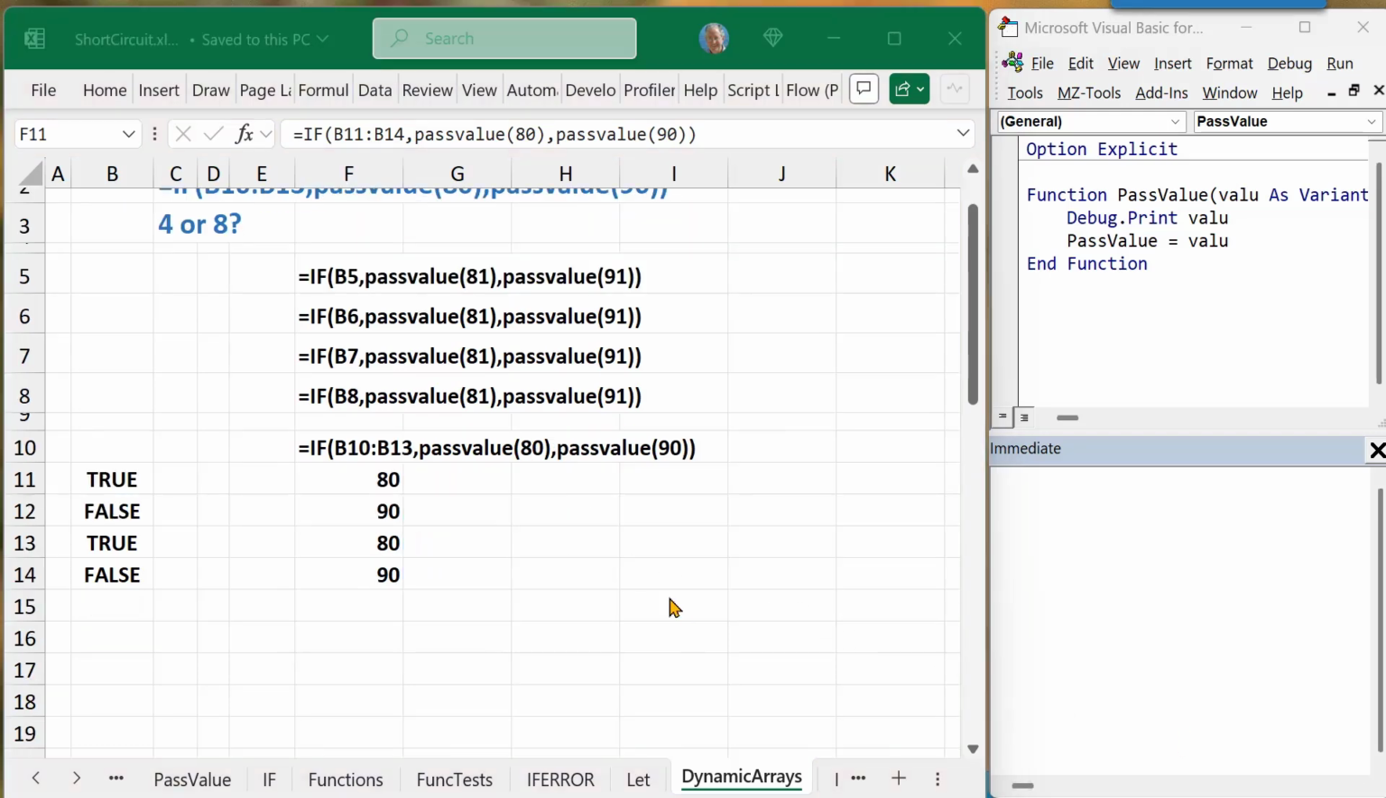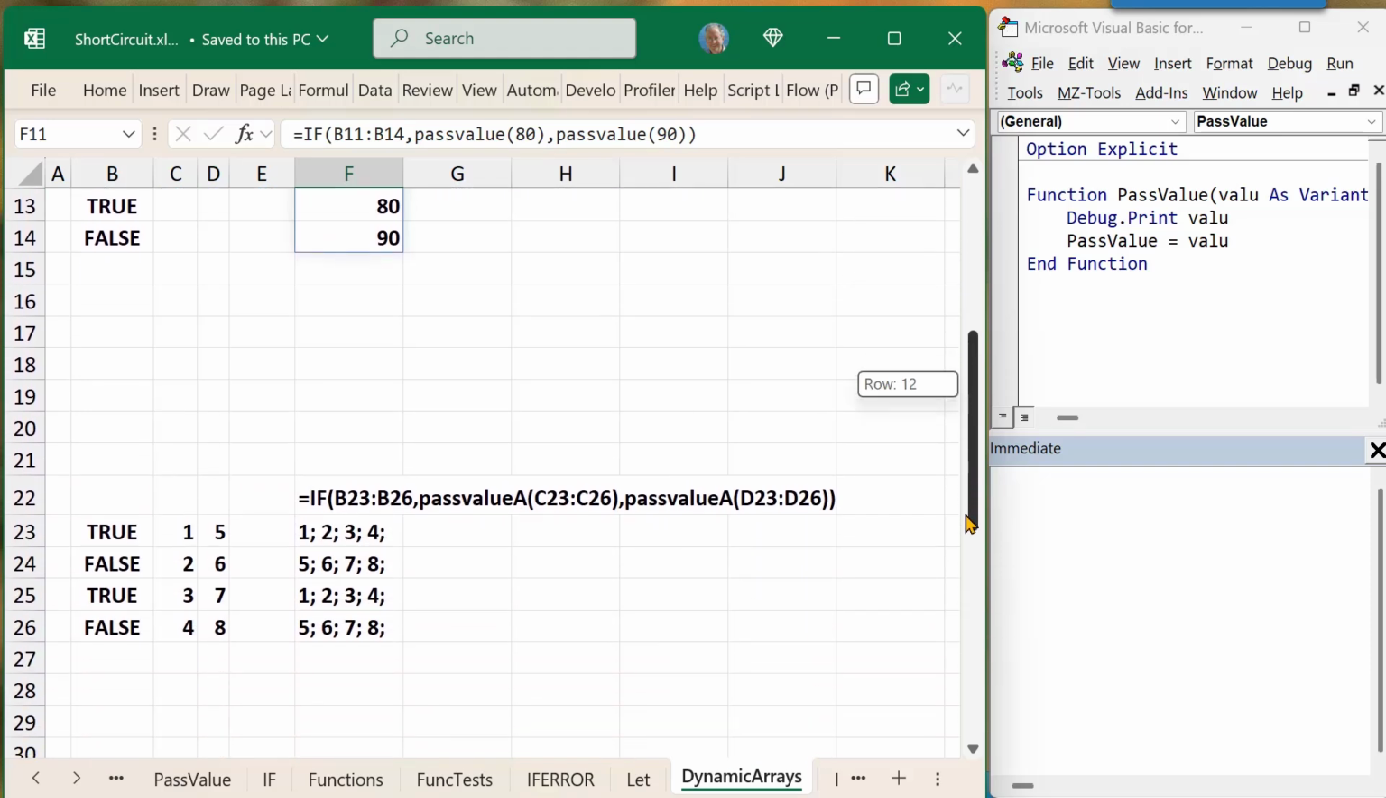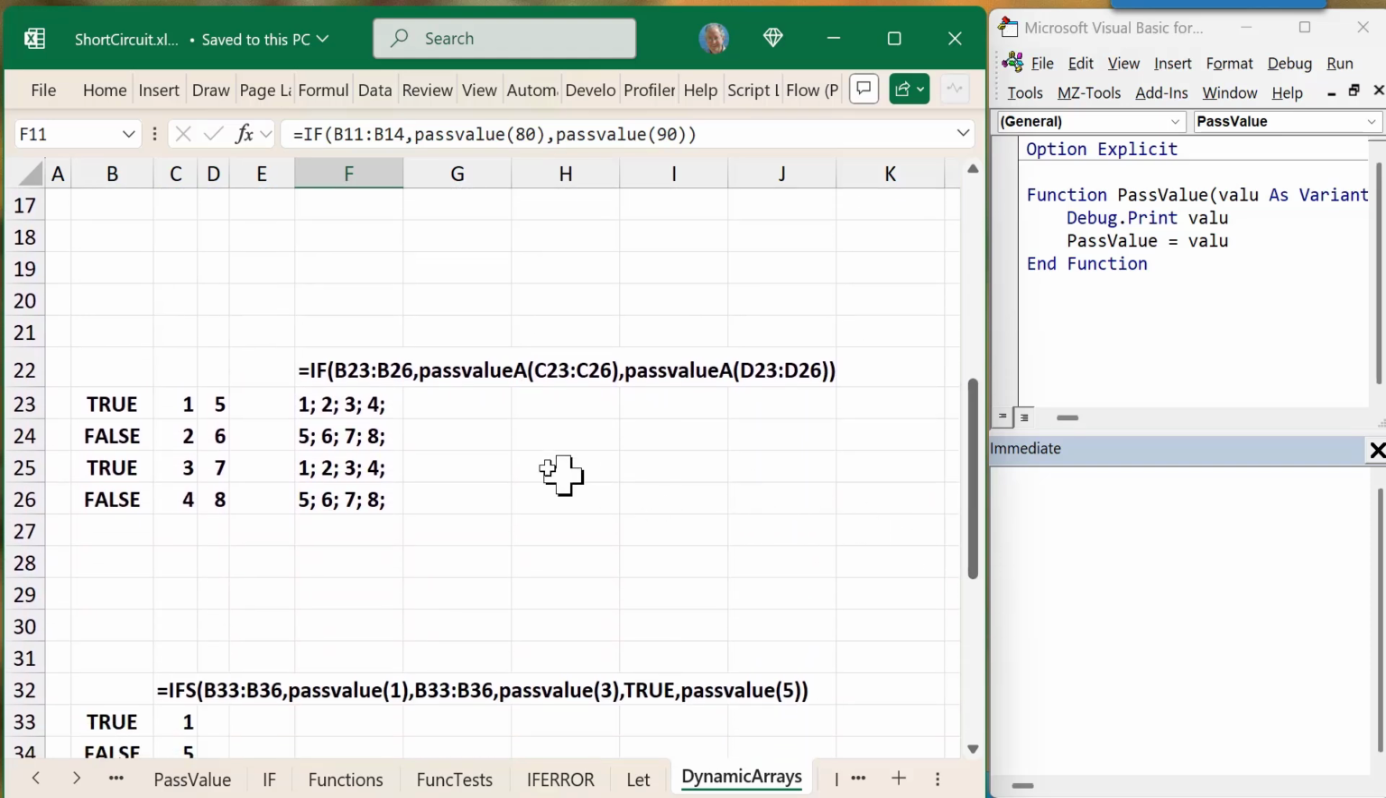Great. Now in this case we've only given pass value a single parameter, so it's only returned 1 value. So we've got 2 scalars to choose from. What happens if instead we pass an array or a range or something? Well, pass value is not going to like that, so I've got a slightly different version of pass value called pass value A that stringifies the output.